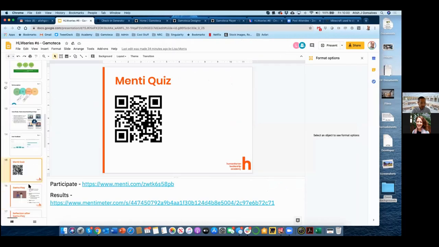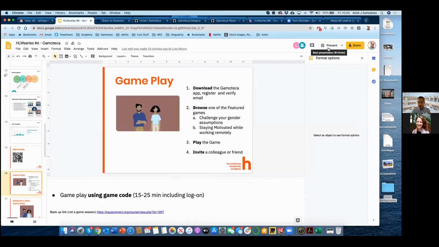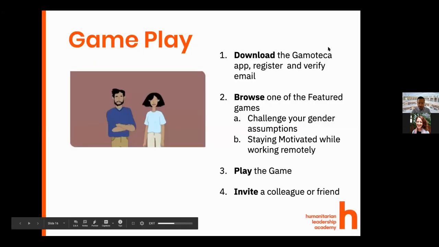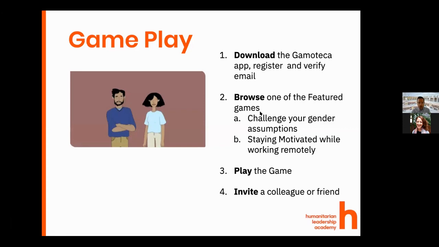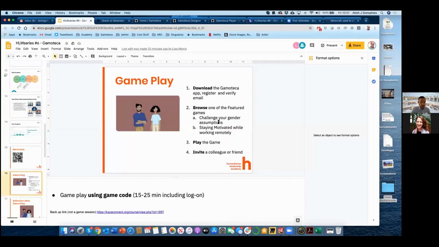Great. I am now going to go to an even more interactive part of the session, where I am going to ask you to actually download the Gamoteca app if you haven't already, and make sure you have registered and verified your email. What I'm going to ask you then to do is pick one of the games, either Challenge Your Gender Assumptions, or Staying Motivated While Working Remotely. So first you need to download the game. While you're downloading it, I'll do a little bit of a demo as well.